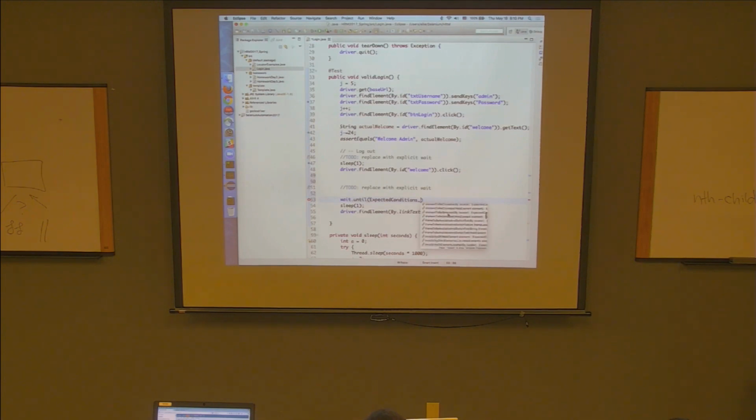Visibility of. Selection state. Visibility of. Clickable. Visibility of element located. Visibility of web element. So there are multiple things you can do. You can do this one. You could do this one.